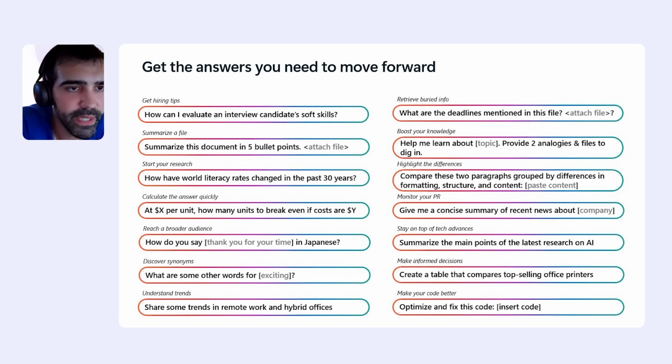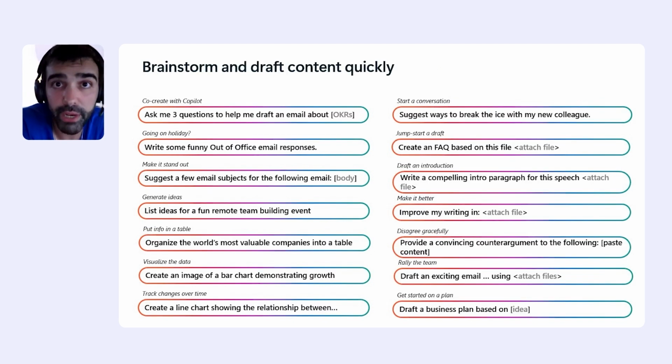So I'll just give you a couple of examples, right? You can get some pretty awesome answers from Copilot by asking something like, summarize the main points of the latest research on AI, or maybe the latest research on something specific that is connected to your business. You can ask Copilot, what are the deadlines mentioned in this file? So you upload the file into Copilot Chat and you let Copilot Chat do the searching for you and return a great answer. So the more context, the better your prompt, the better your answer, and the more appropriate and accurate it will be. You can also get Copilot Chat to brainstorm and draft content for you.